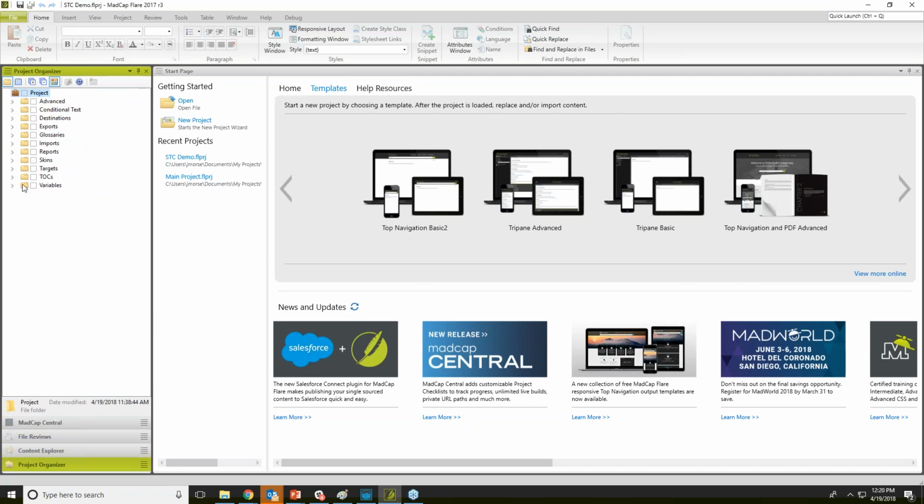And the Project Organizer is going to be more of the gearing. So those targets or those recipe files I mentioned are there. Our skins and our web wrappers that wrap around our HTML5 content are there. And we'll come back to this in a minute. But let's start over here in the Content Explorer.